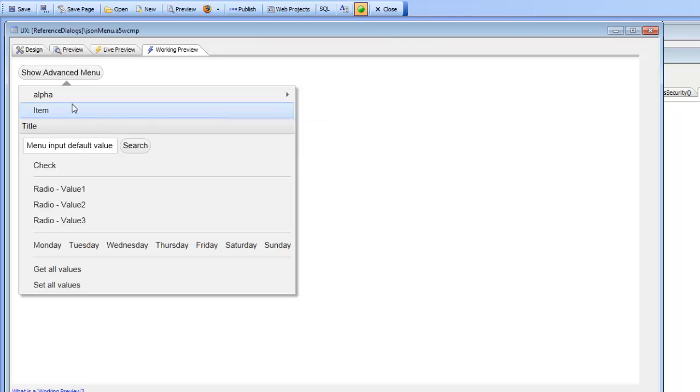Next thing you'll see is that the menu has a section header called title, so you're able to put any static text into the menu. Static text in the section titles are not selectable, so I can't select that item, and also if I use keyboard navigation I navigate directly over that item.